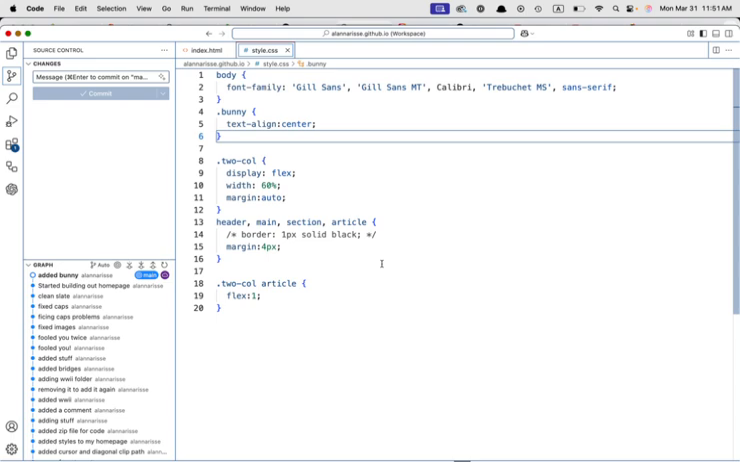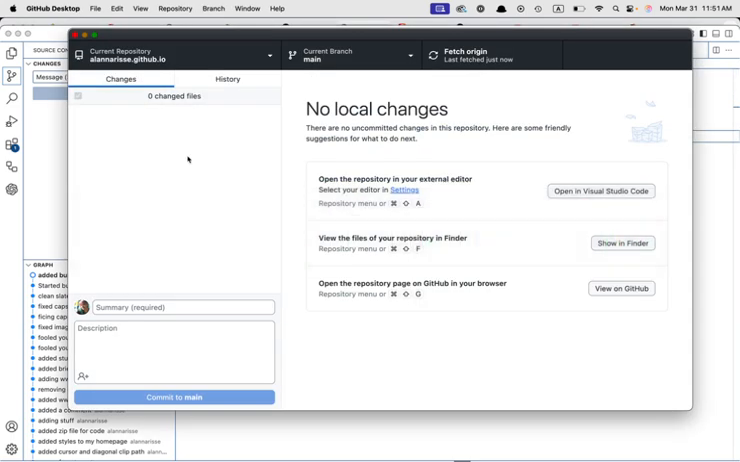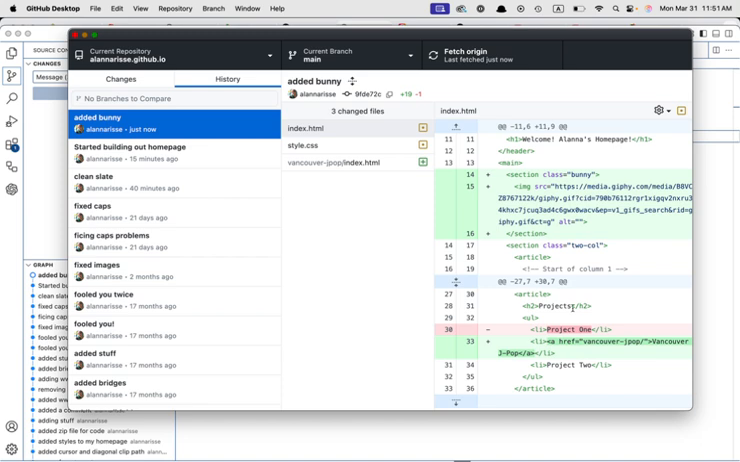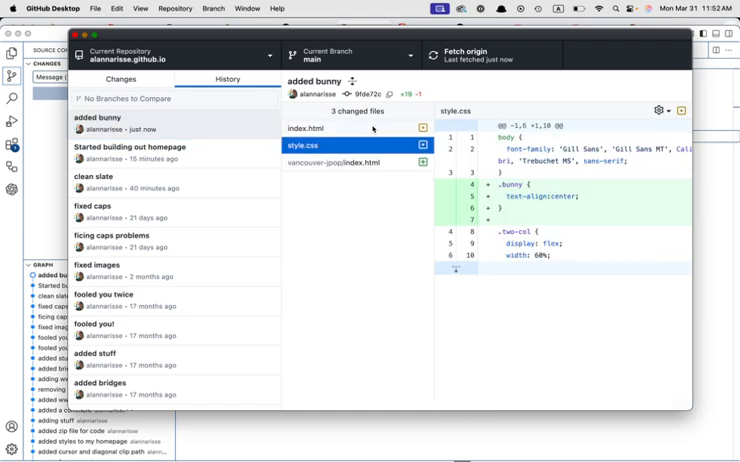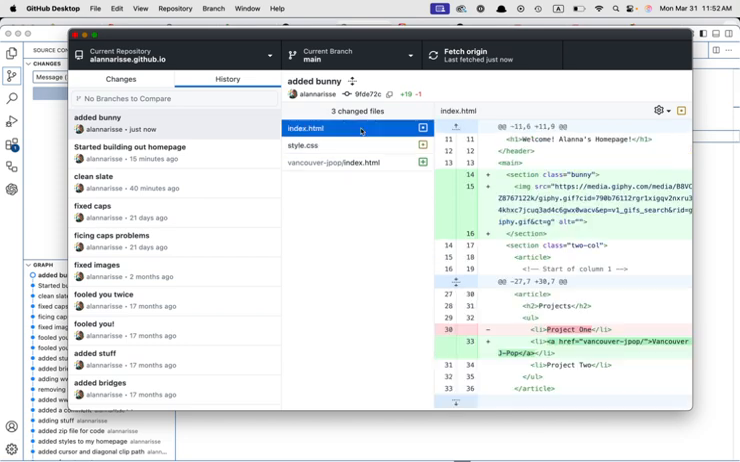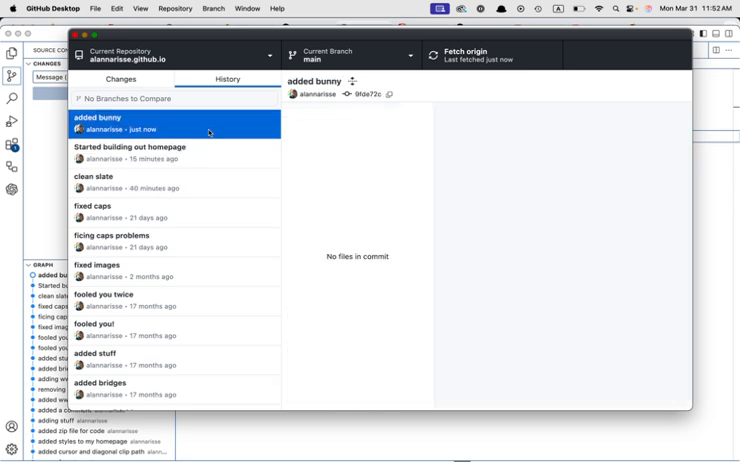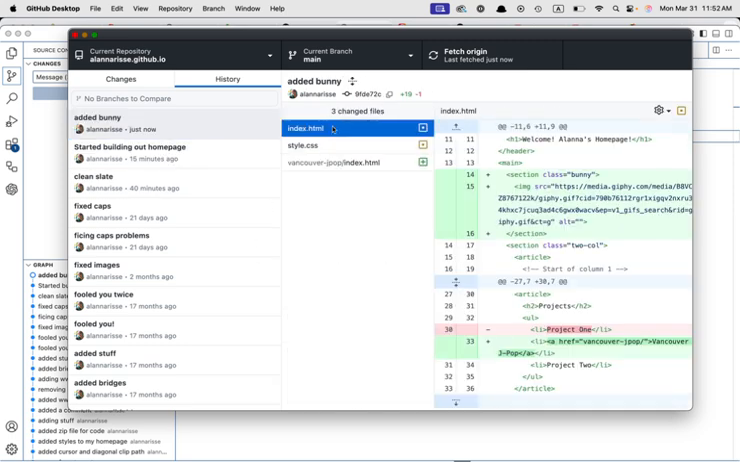The nice thing about the desktop app is that it's more visual. So if I go back to history, I can see there's my added bunny. I can see all the things that I added. I can see that I added a new file, and I can see all the changes that I just added in green or the things that got taken away in red. So it's a good visual history of what you've changed, and you can jump back into old history based on the files.